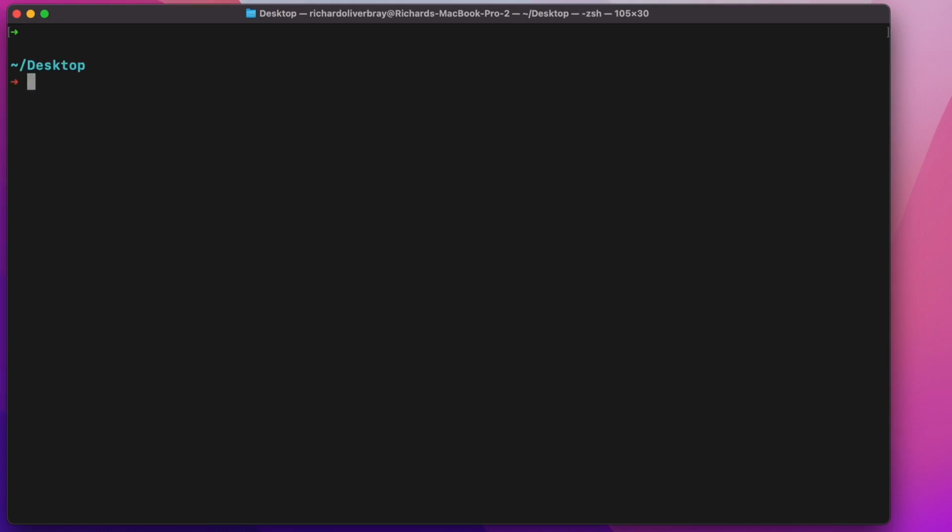And I'm using the default Mac terminal with ZSH and a theme called Spaceship. So mine might look a bit different to yours, but don't worry, this command should work if you're on a Mac or a Linux-based system. So I've already changed directory into my desktop where the file is. If you don't know how to do that, it's just a case of typing cd desktop, but I've already done this.